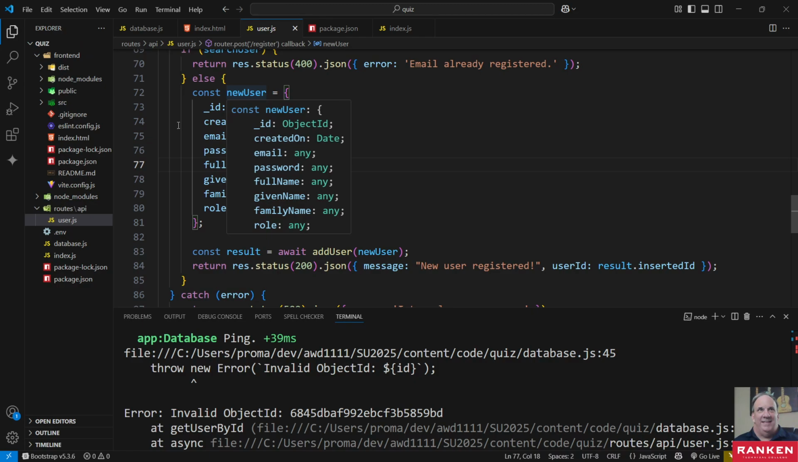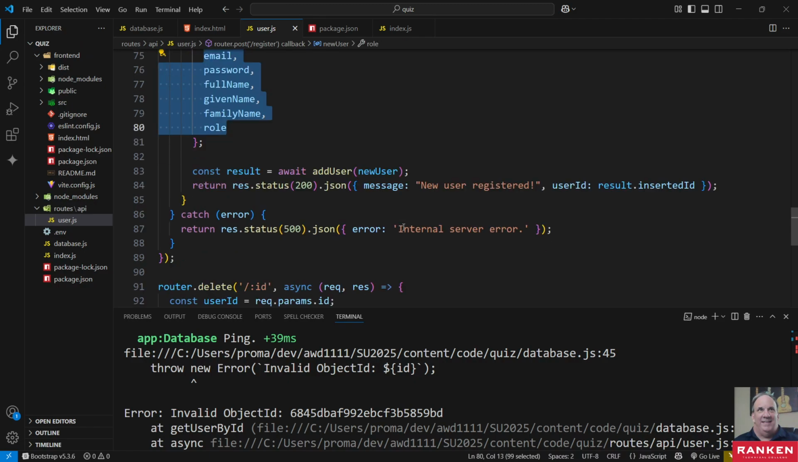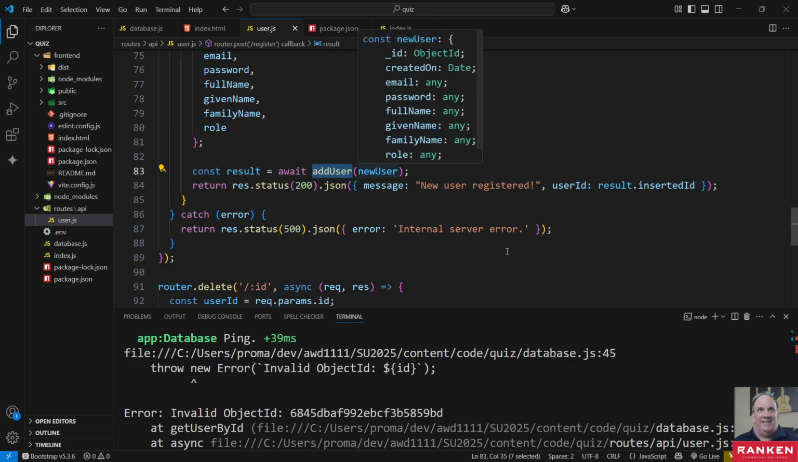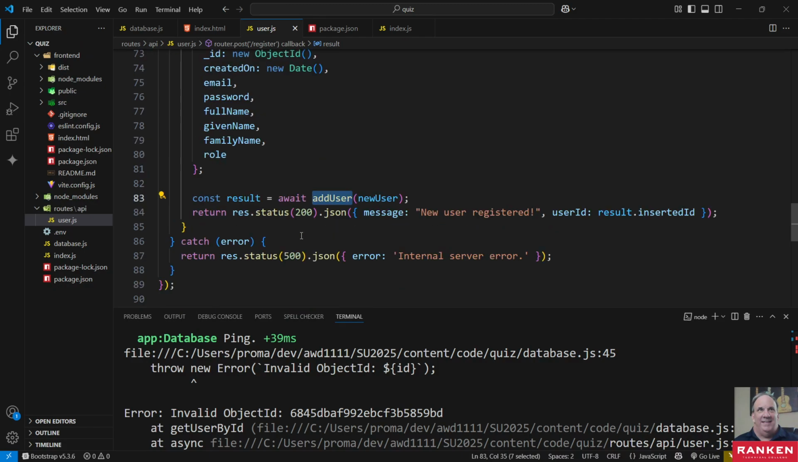But here we're creating a new user with the object ID, date, and all these fields that were passed in from the body. Okay. And then here we're doing an add user. So first we did a search by email. Went to see if we have that. If we do have that, we're returning, hey, this already exists. If not, then we're going to go ahead and create a new user. All right. So let's go look at add user in our database file.